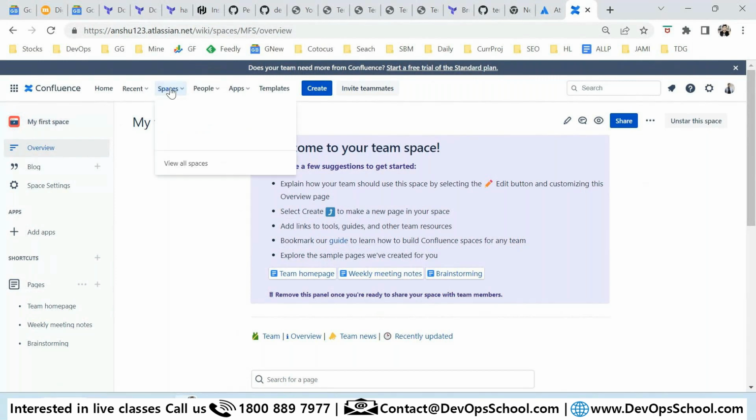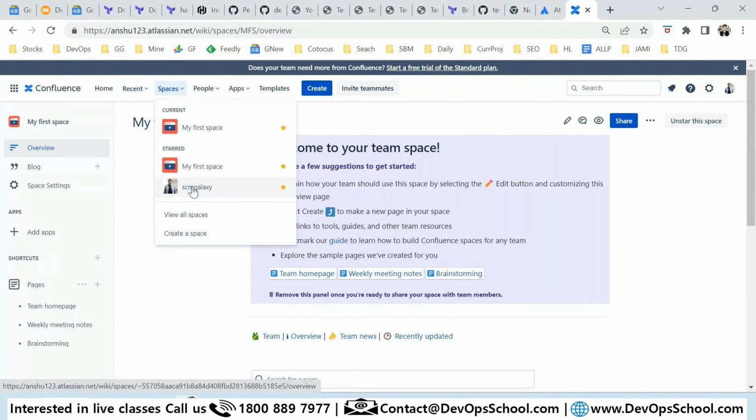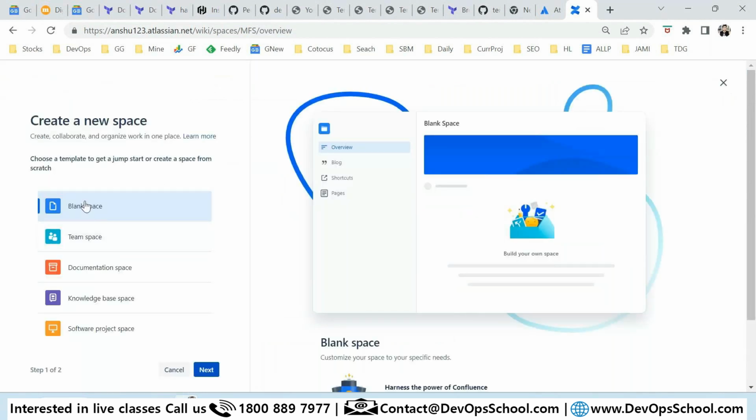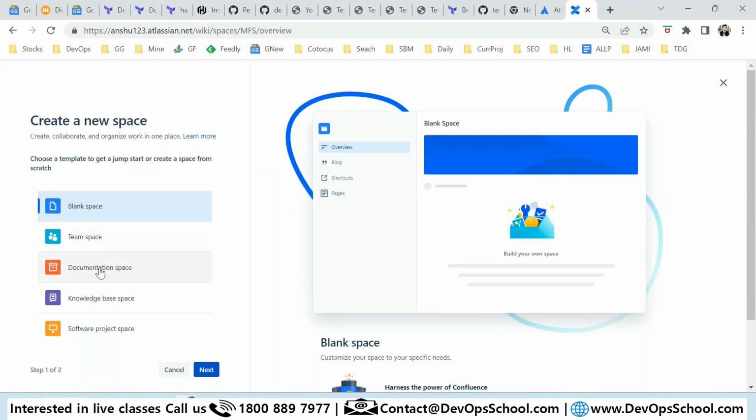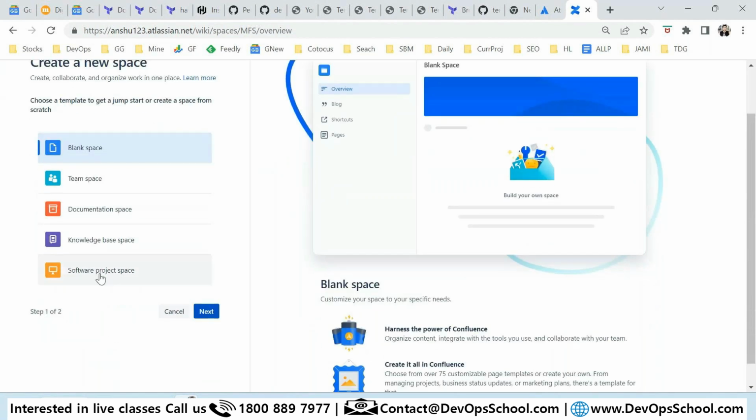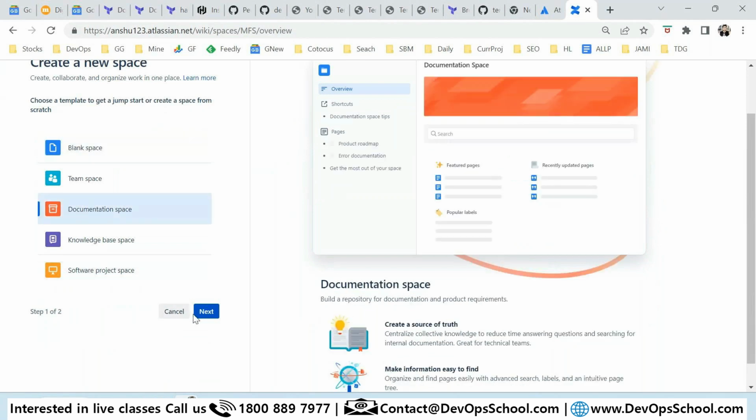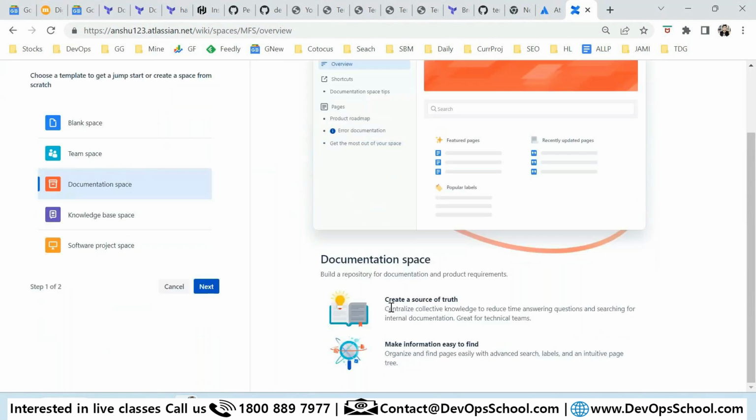You can go and create more spaces actually. So I have one space which is called SM Galaxy, and then this one is my space. You can create more spaces. Let me create one here. So, blank space. These are the templates available for the team, for documentation, knowledge, software project space, or whatever you want to create. So these are the templates and all this stuff you have.